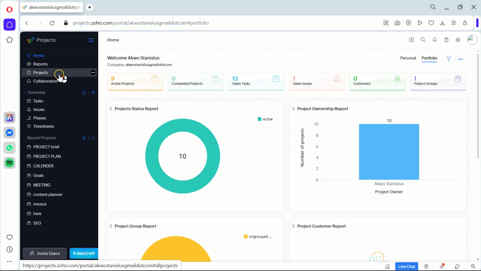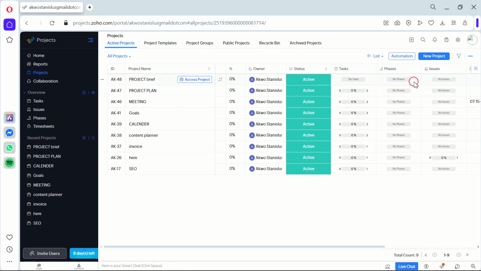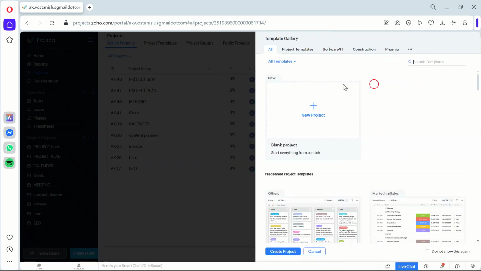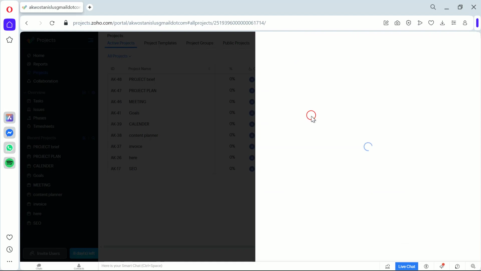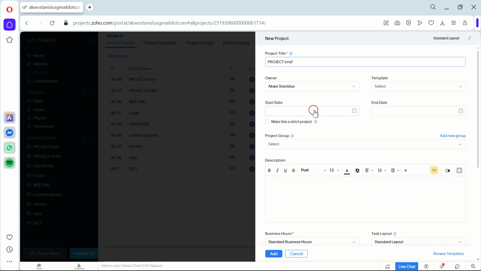Once you're logged in, navigate to the left side of your dashboard and click on the Plus New button. This helps us because it's the starting point to creating any new project or project brief. After clicking Plus New, select Project. You'll be redirected to a page where you can input your project details.